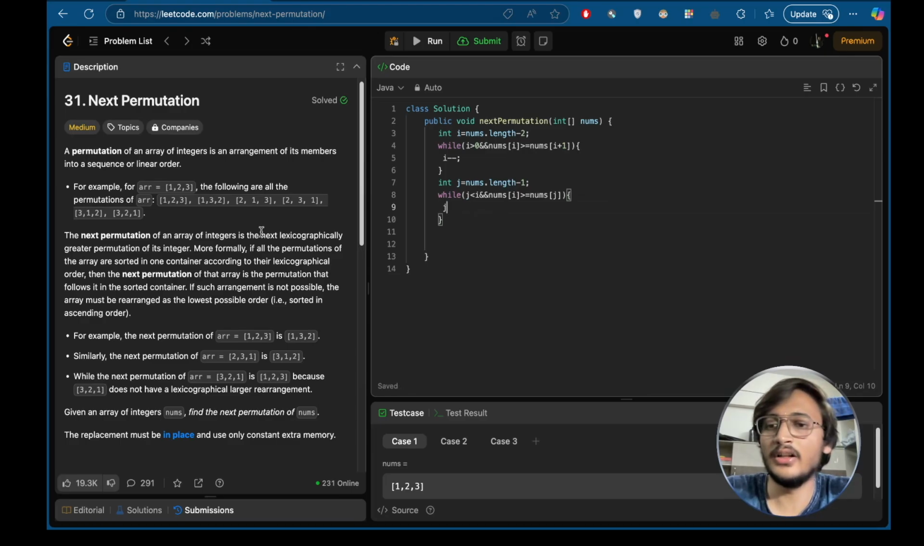After doing this, we just have to decrement the j counter, so that is going to be j minus minus. Currently j is pointing to 3, and obviously nums of i, which is 2, is not greater than 3. So we will be stopping here, and j will be pointing to 3 only. Now after doing this, we just have to swap these two numbers.